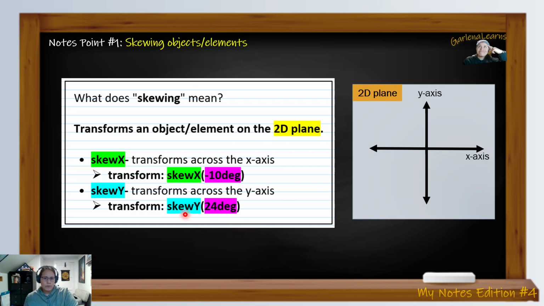The code for that would be skewX and skewY. That would be transform: skewX or Y. And then in the parentheses, you would put how much you want to transform it, negative or positive, and then in degrees. For this example, the units are degrees.